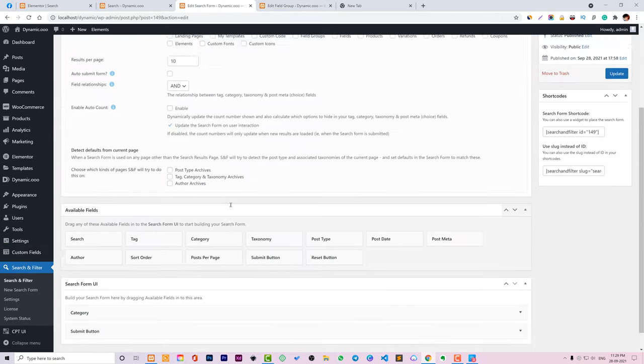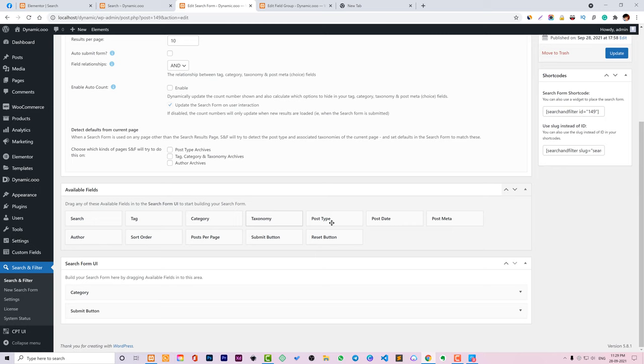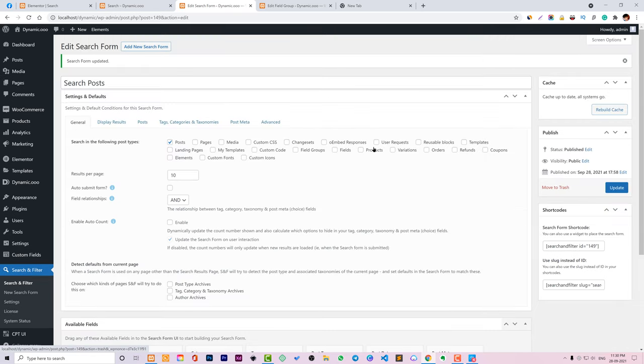You have all other fields in your form, like taxonomy, post type, post date, post meta, author, and sort order, and the submit button and reset button. So if you are using more of these fields, you can use the reset button as well. If you are using some filters, then you can reset them with just one button. And then you have this tag cell. I don't have all this data filled up for my posts, otherwise I would have shown you. So you can just test this out.